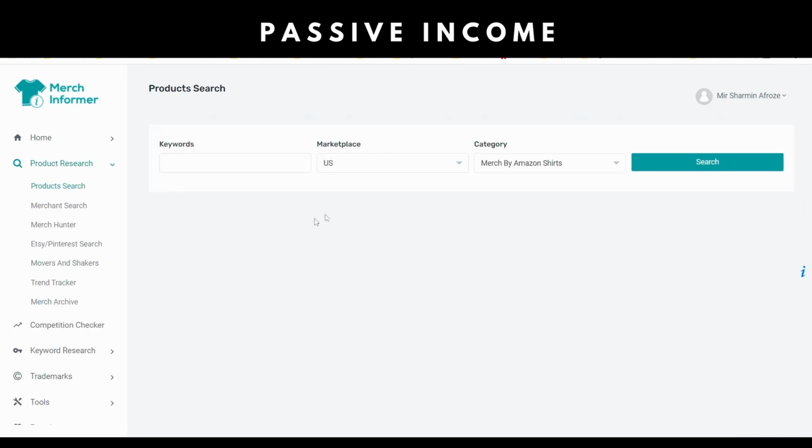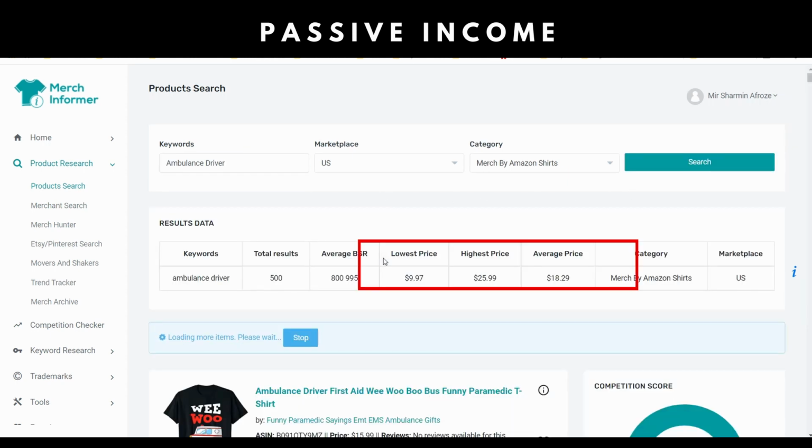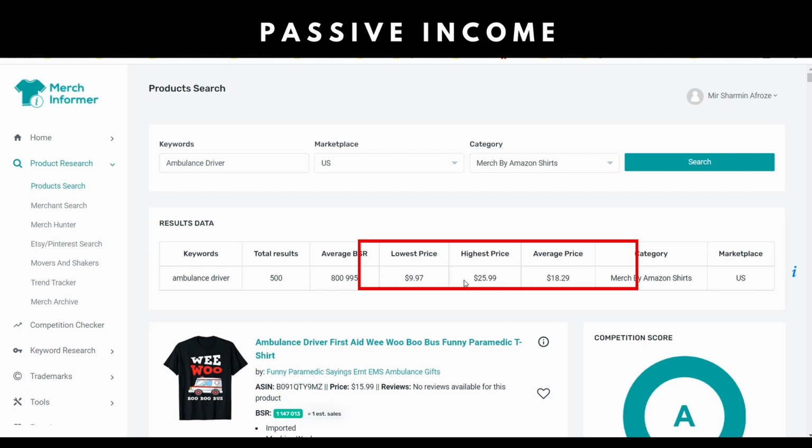After checking traffic, in this step I will research products. What merch products are being sold on Amazon under this niche? From the product search option, in the keyword tab, I'm pasting my niche and then clicking on the search tab. In here, the lowest price, highest price and average price will help me in pricing. Product pricing is also important and you get the idea from here.